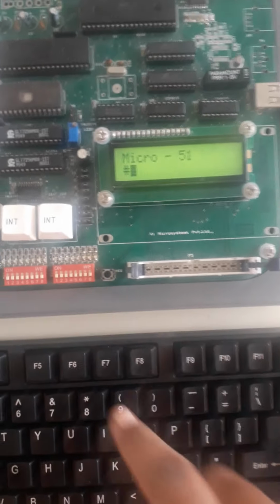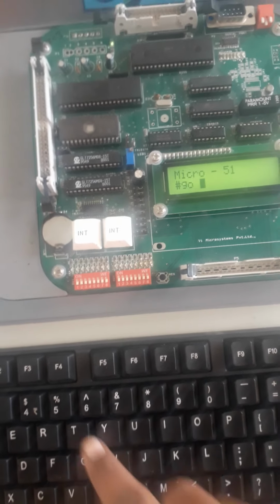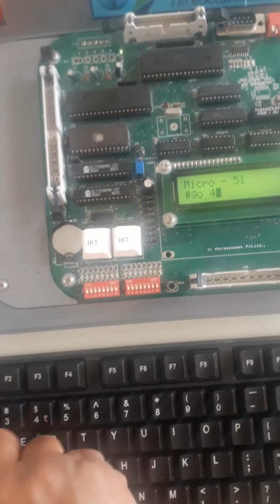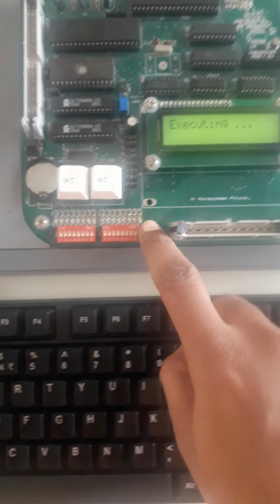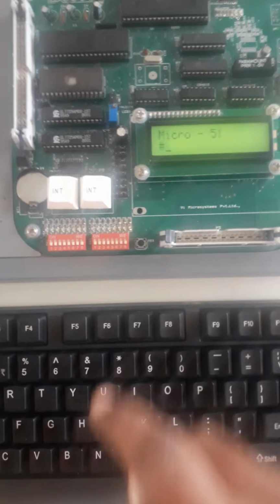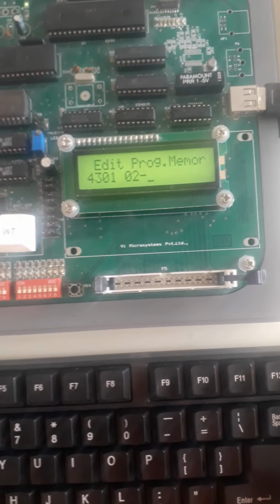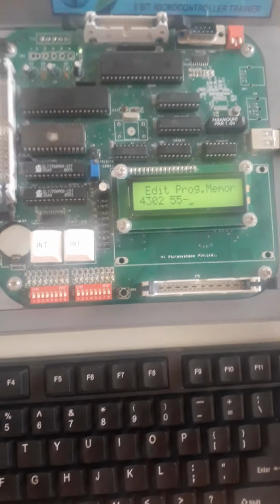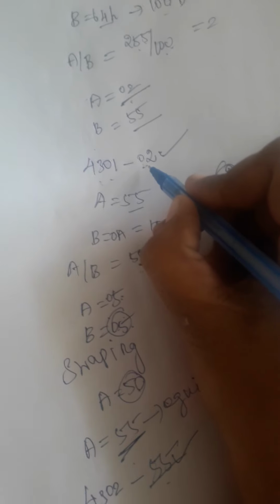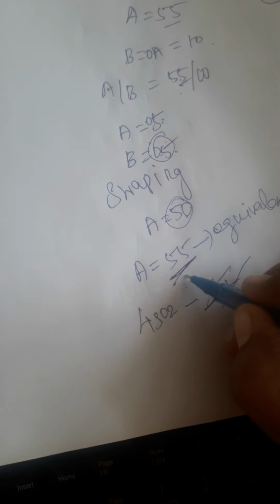So then you have to see the result at location. You have to execute. So GO space starting address and then enter. After giving input, you have to execute. After that, we are going to see the result at location 4301 and 4302. So for that, SP space 4301, which contains 2, and 4302 contains 55, which we have already discussed in the explanation. 4301 contains 2 and 4302 contains 55.